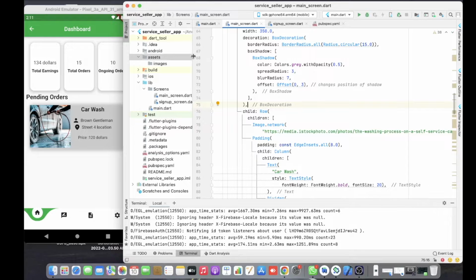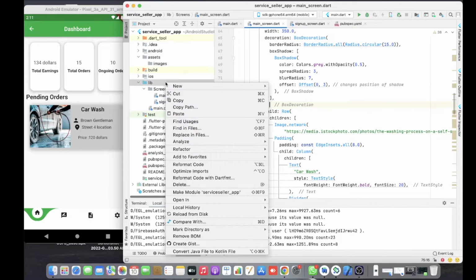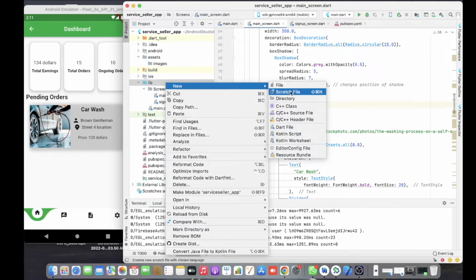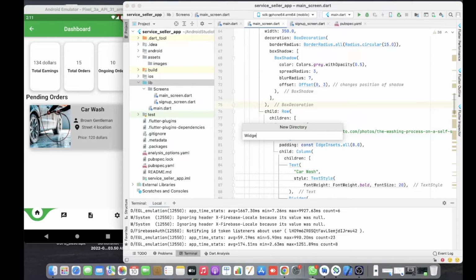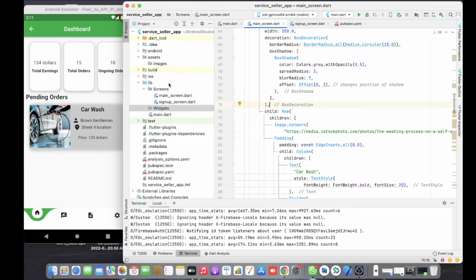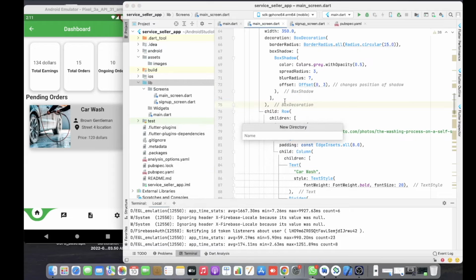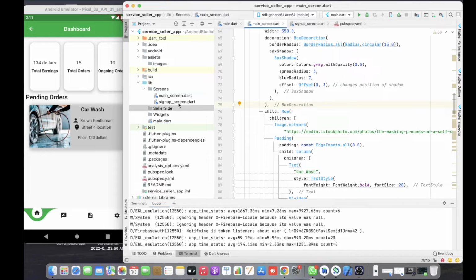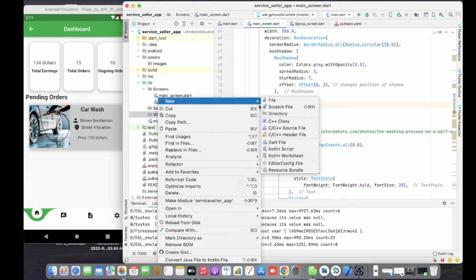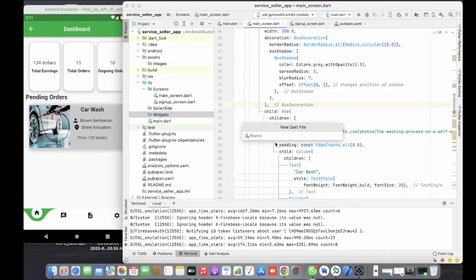So in the lib, I'm going to create a new directory called widgets. I'm naming it widgets because we are going to create all the custom widgets in this directory. And also I am going to create another directory which is named seller side.